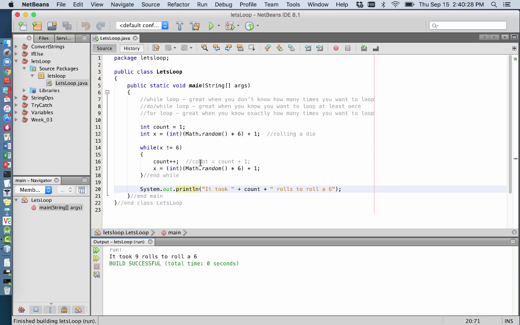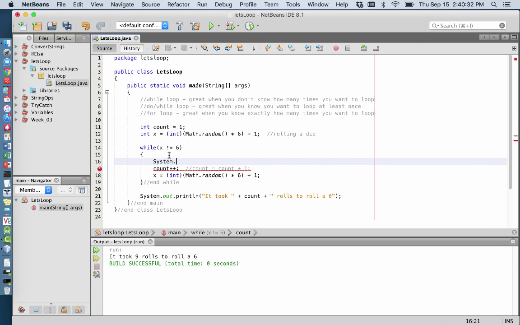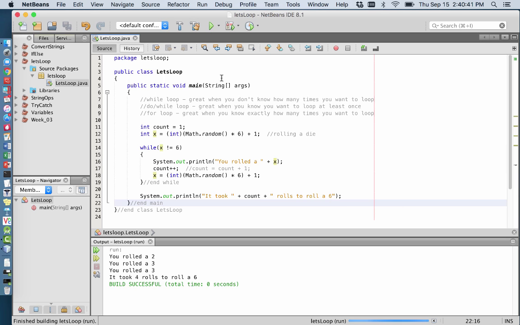Took 9 times. If we want to make sure that what we're seeing here is good, we could add another print statement in here, right? You rolled, whatever is stored in x. So let's run this. Maybe it'll make it a little bit easier to see.